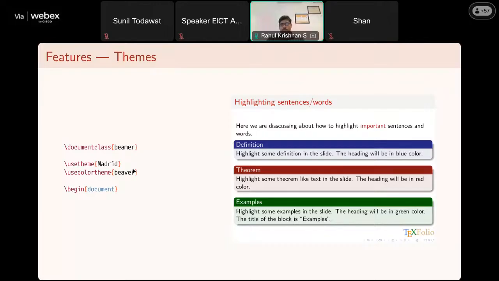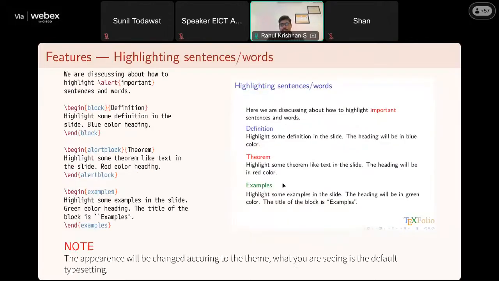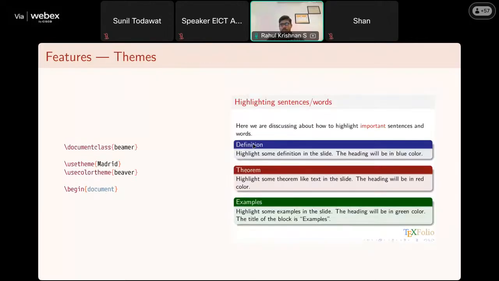Like the same output you have seen before has been changed to the output here, like the definition, theorem, example. The same code with a different theme appears like this. This can be changed by using another theme. I hope you can follow this. Use theme, use color theme.